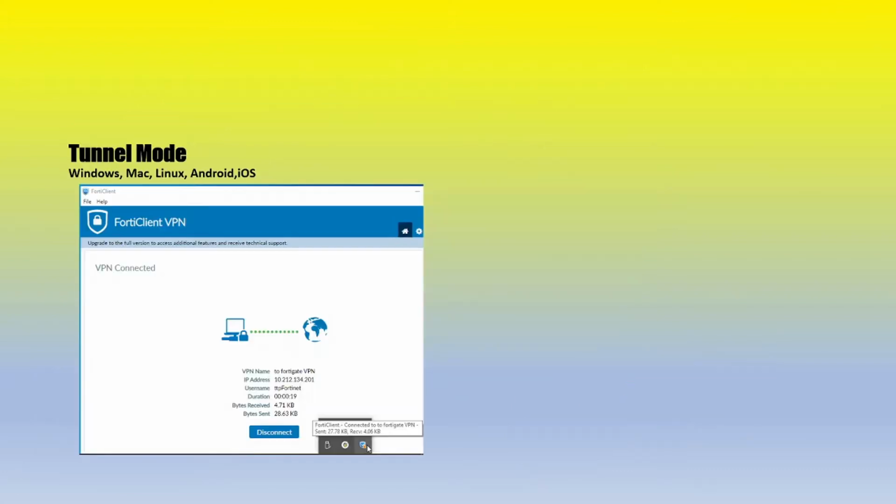Let's get into it. Tunnel mode will require that you install FortiClient VPN on your laptop, desktop, or mobile smartphone. And once installed, there's really no limitation to your VPN. It's really based off of the applications that your client and your corporate network support.